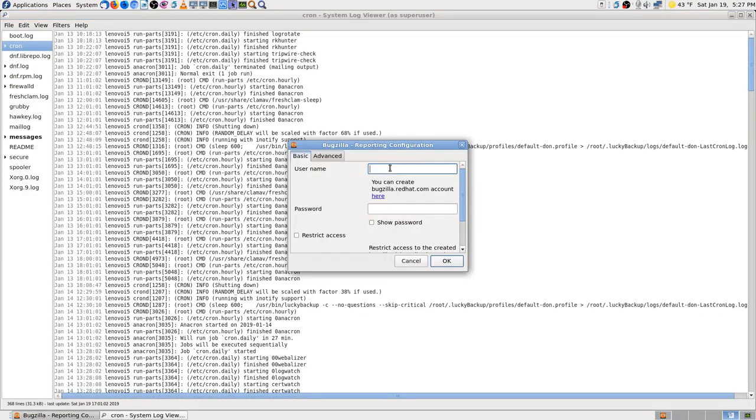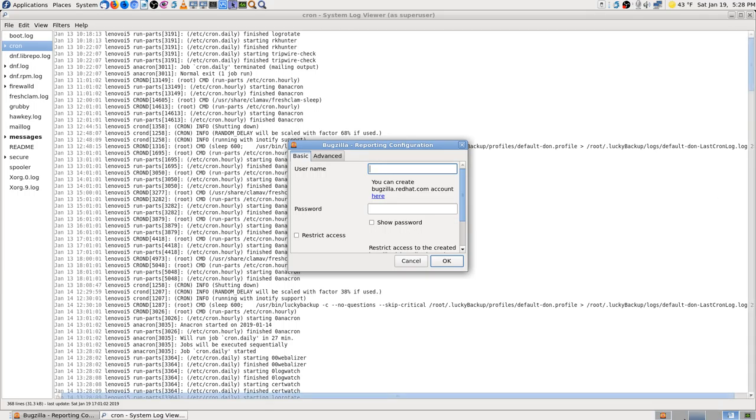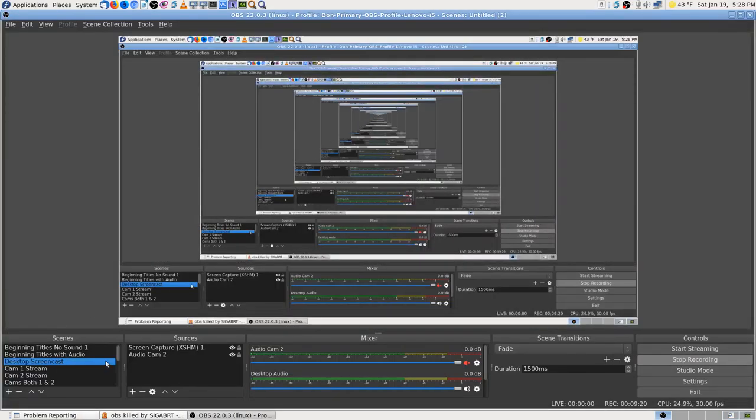Oh, it's wanting me to log into the bug reporter. Okay. Can't remember. Where is it? I think it'd be better not to show that part. Now I can't find the login screen. It jumped up over here in the workspace I was in. I'm going to have to look it up. I can't even guess. Okay, well, let me do that.